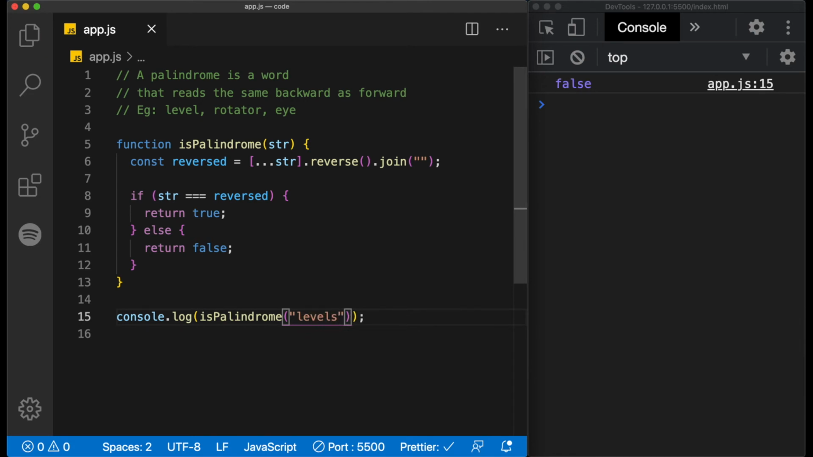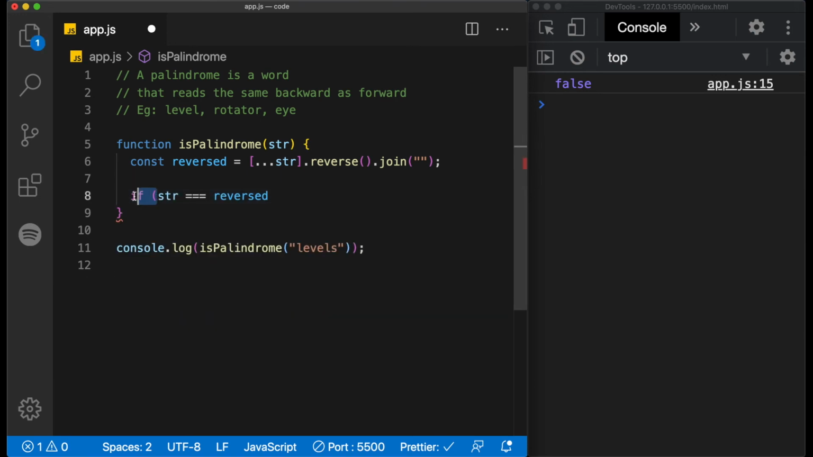We can improve our code by just returning the comparison between the given string and the reversed string. It will always return true or false. "Levels" is false. Let's check "level". It's true. "I" is true.